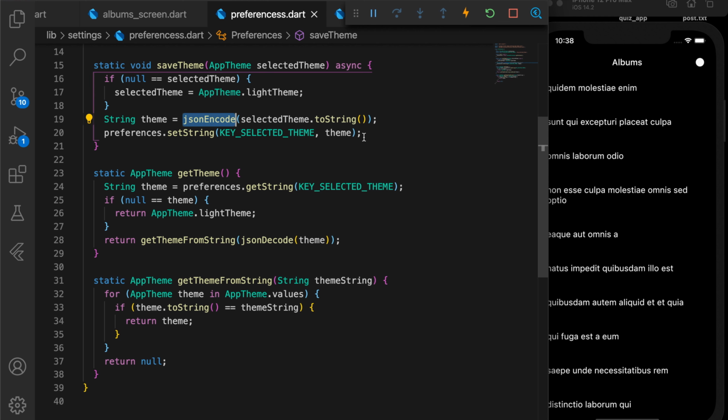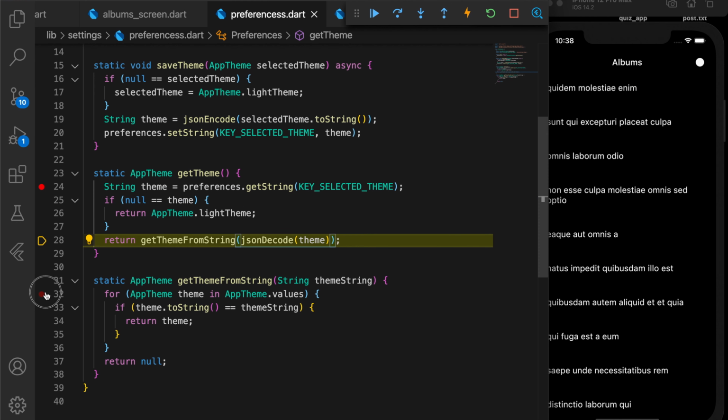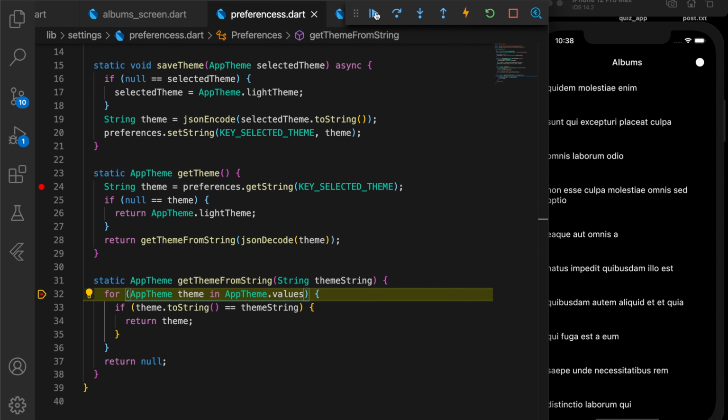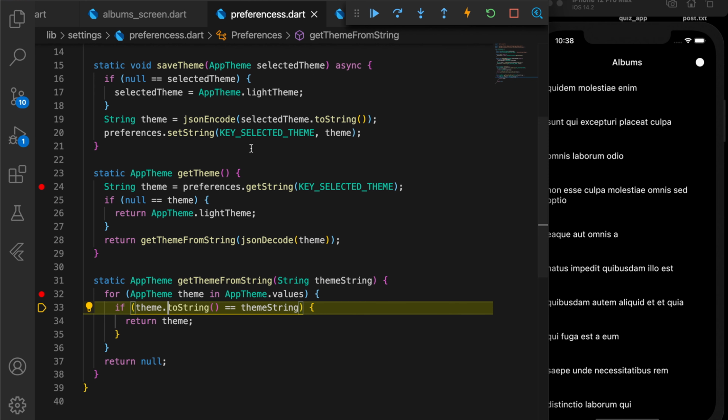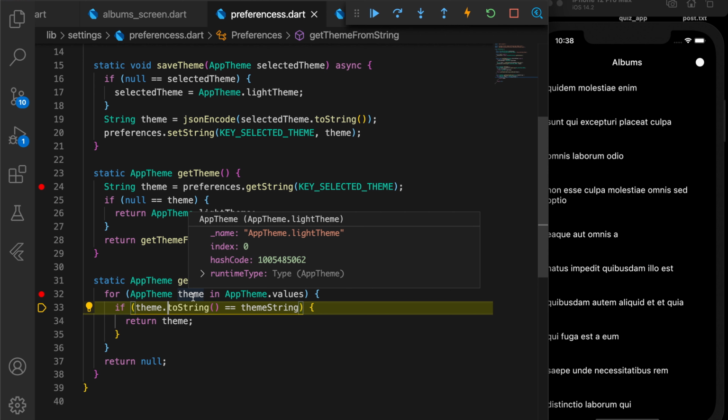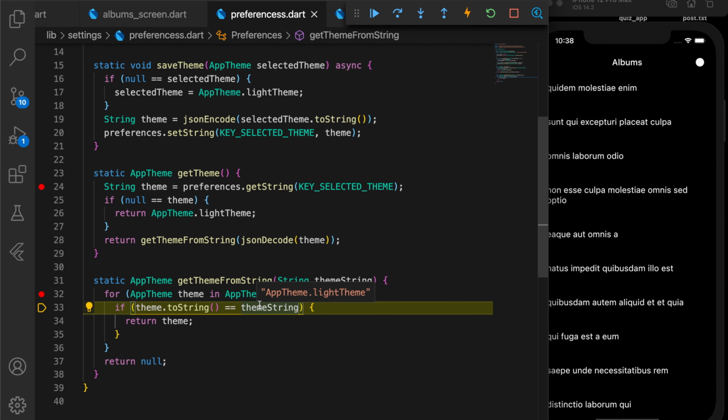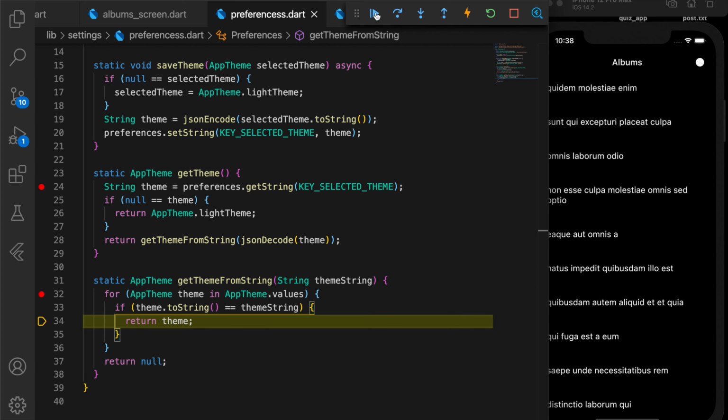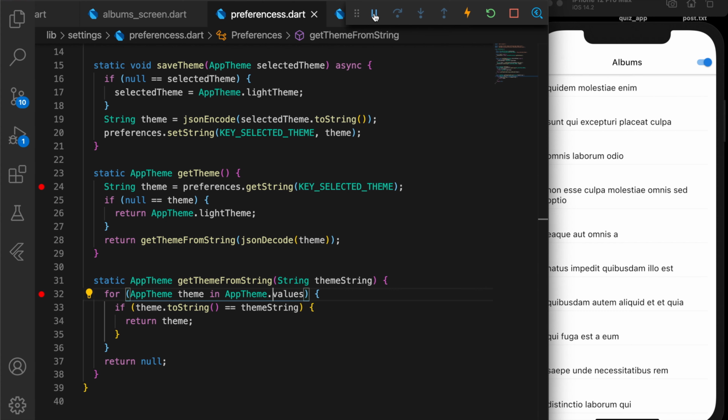So we are getting the theme when the user selects, and we are using JSON encode to convert it to a JSON string, saving it in preferences, and when we get back the data, we are decoding the theme. So that's how we saved, and we are going to decode the string, loop through the themes list we have, find the proper theme and return that theme. So you can see it's a light theme. When it matches, it's going to return the theme, and we will reapply the theme using BLoC.